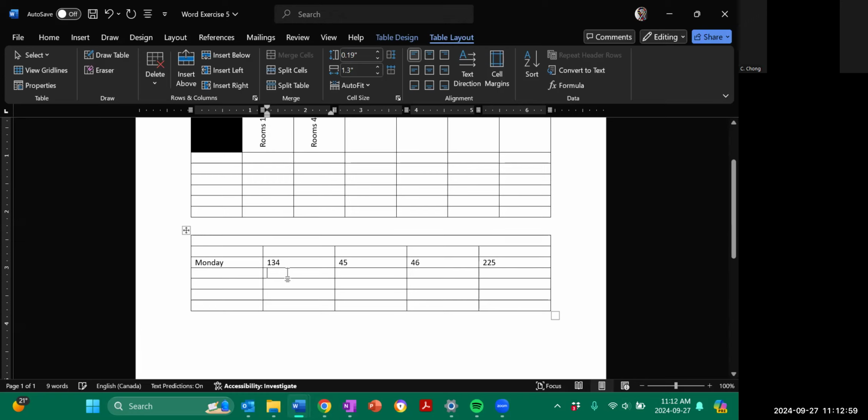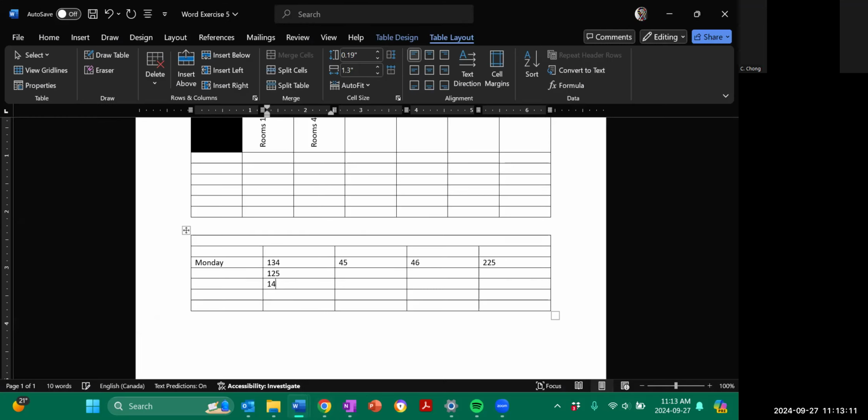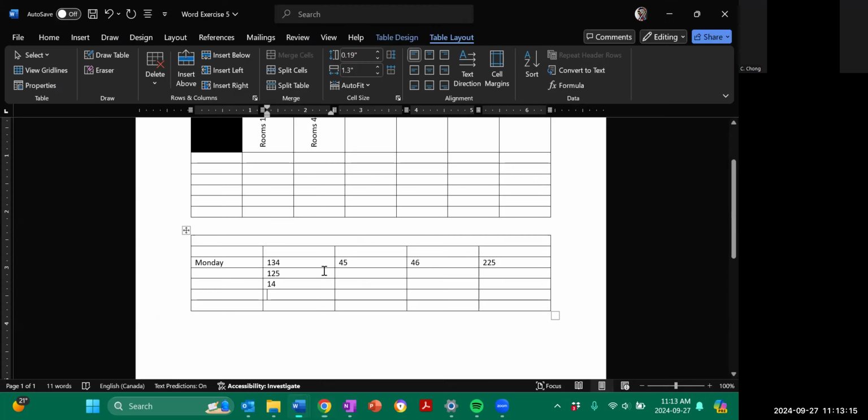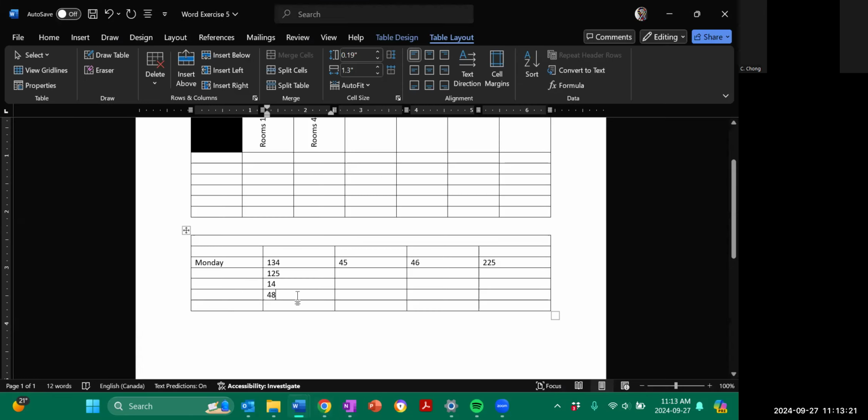Okay, I'm going to do this row here so we can get the bottom part as well. 134, 25. And I think I actually need another row here, 14, 48, 16.